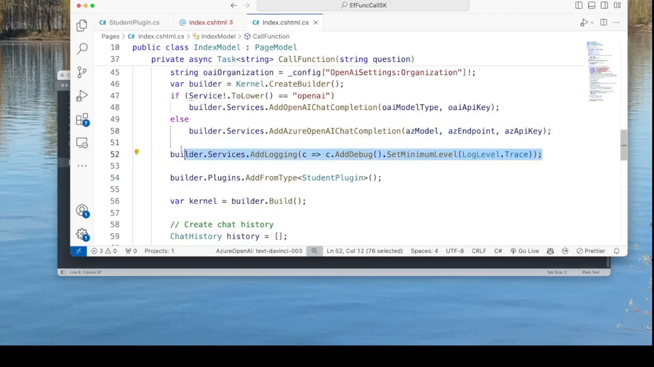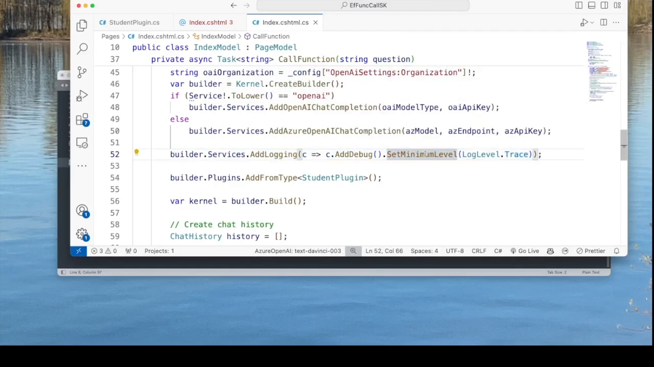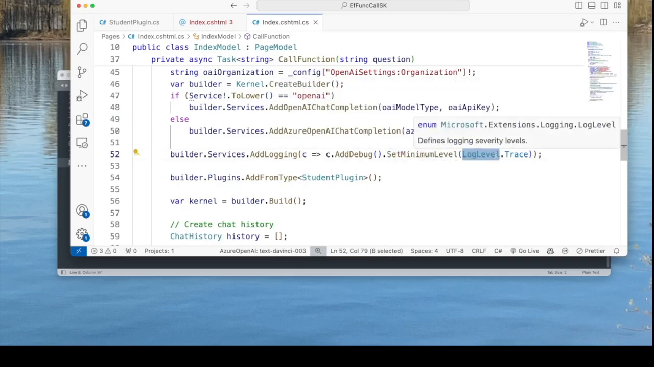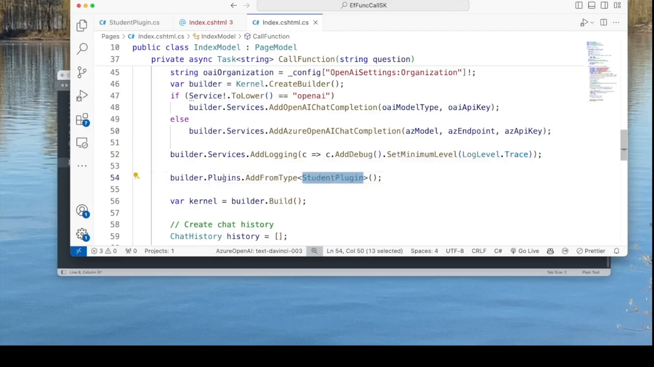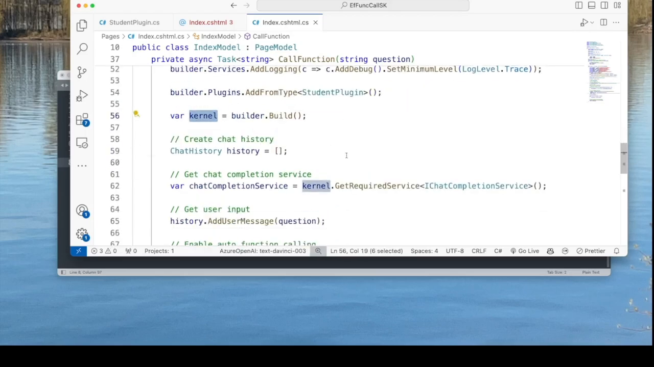In this code, we set the logging level. So we're going to set it to minimal level and log level trace. This is where we add our plugin to the plugin collections. At this stage, if you have more than one plugin, you might have two or three or four, you can add them all here. Then we build our builder and get an instance of the kernel.